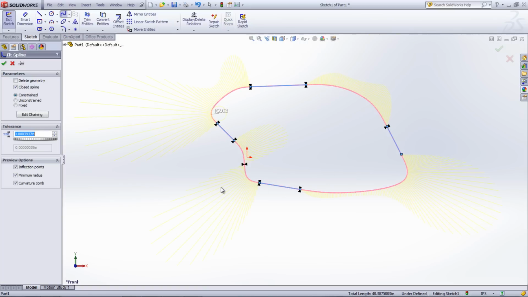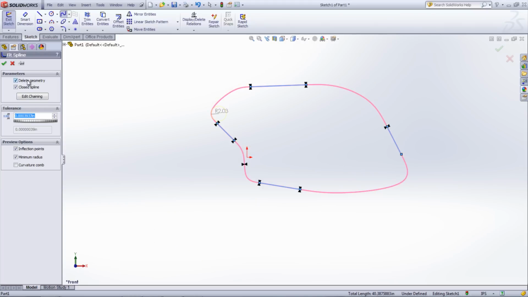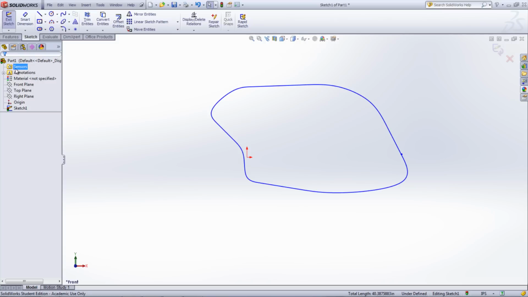In the Property Manager on the left, there are a number of different options that can be used with this tool. The lines that were used to define the spline can be deleted if the Delete Geometry button is checked. If unchecked, the geometry will turn into construction lines when the spline is created. Another option is whether the spline created is closed or not. This option depends on what the spline will be used for.